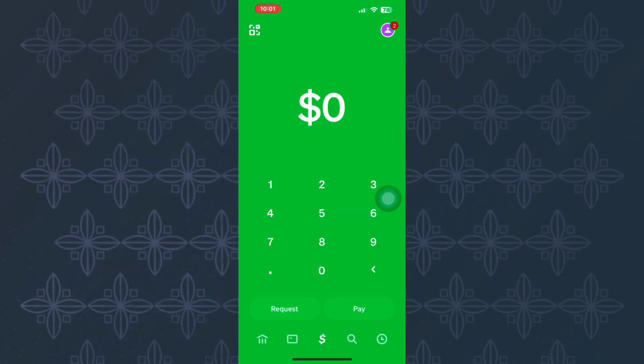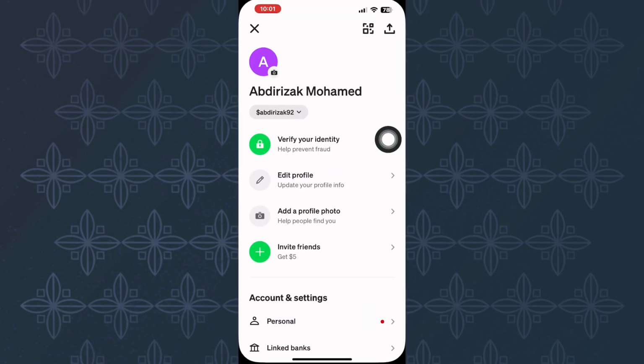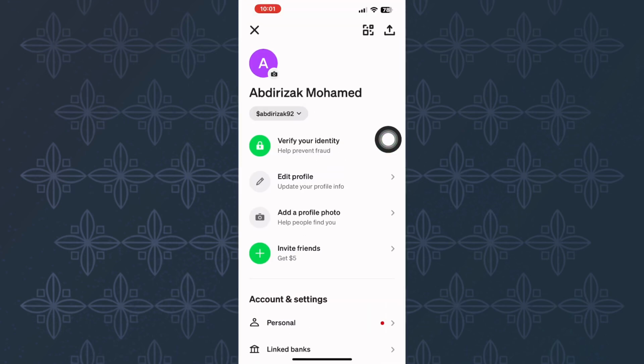First, launch the Cash App mobile application, just like you can see here. This is the home page of the app, as you can see. Once you are here, make sure you tap on the profile icon in the top right corner of the screen. This is the profile section of your Cash App mobile application.